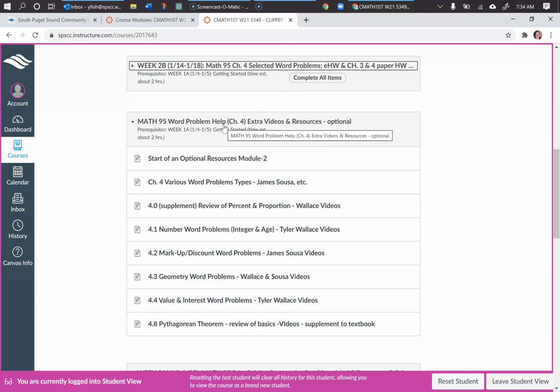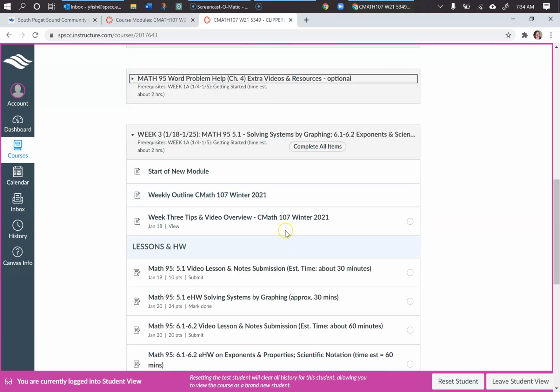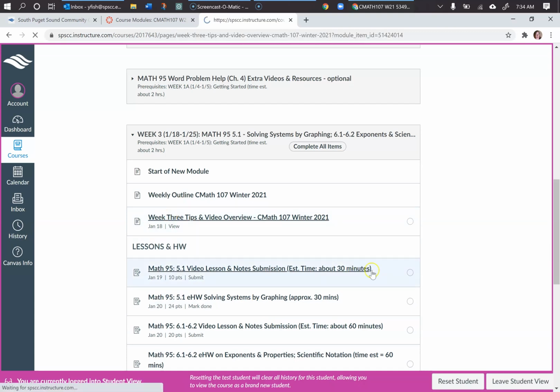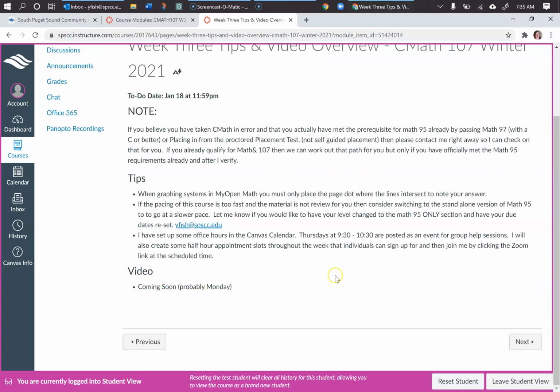This is extra resources for more help with word problems if you need it. And now we're in week 3. So you're just going to work through. This is just all one module this time. So the tips here that I have, actually, it's a page. There's nothing to submit. It's just on your to-do list, so you see it. The video I'll post here. Monday was a holiday, so I didn't get that on there. But take note that I'm putting some time slots for extra help in the Canvas calendar. I'll make a separate video on that.